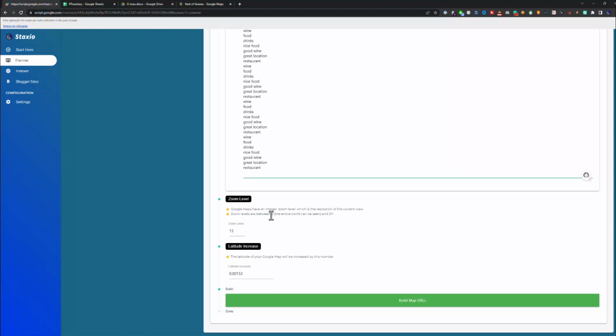So the levels are between 0 and 21. I recommend you stick with a zoom level of either 15, or maybe sometimes I go to 13 or 10. But 15 for me is the sweet spot. You can play around with it. You just increase or decrease the number, and the default is 15, which is the one I like the most.